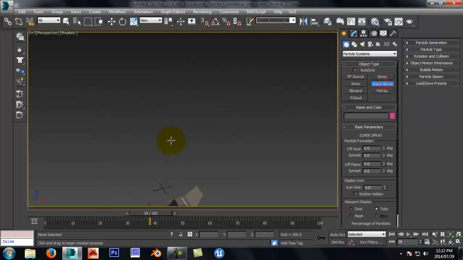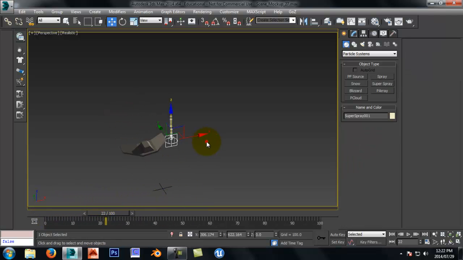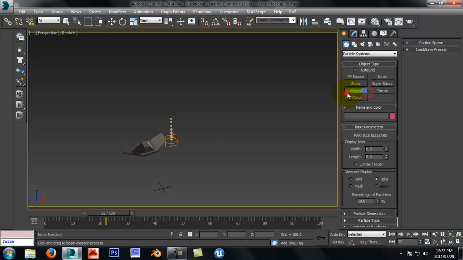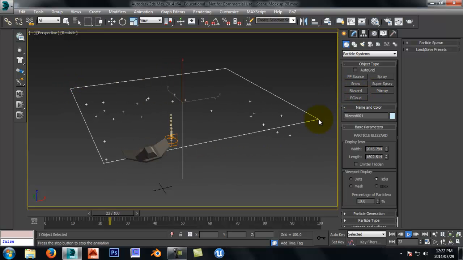And there is Super Spray, which is what we're going to use for the thrusters. It literally shoots particles from one point. Okay, so we're going to leave that one because we're going to use it. And then we got the Blizzard. It's the same as the Snow, just a lot quicker.